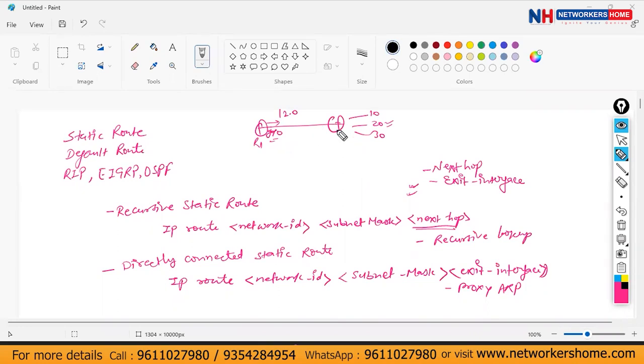So what happens if R2 is acting as a proxy? R2 is going to provide its own MAC address for the 20 network, and then R1 will forward the packet accordingly. But if R2 is not acting as a proxy, R2 is not going to provide the MAC address. Then R1 will not get the MAC address and the packet information will be incomplete, so all the packets will be dropped. So this was the issue.